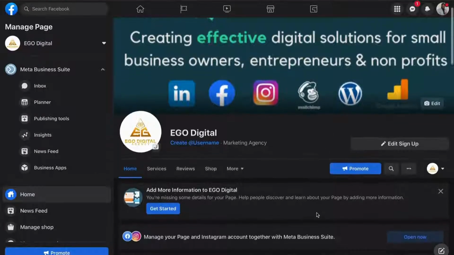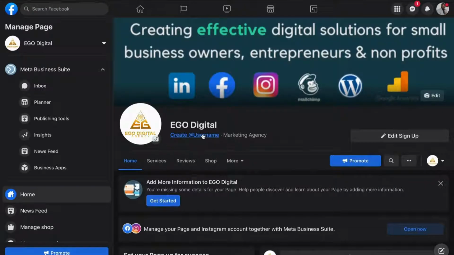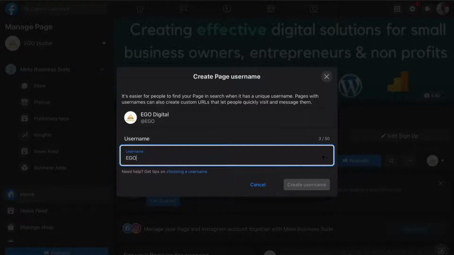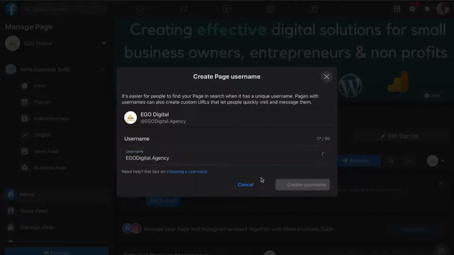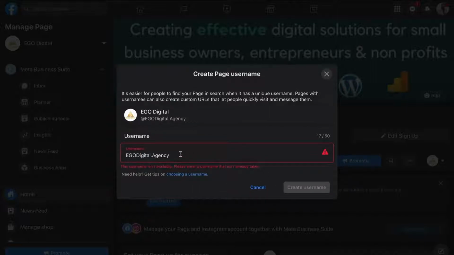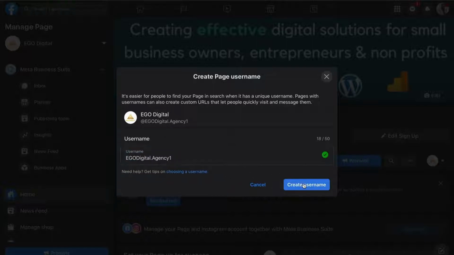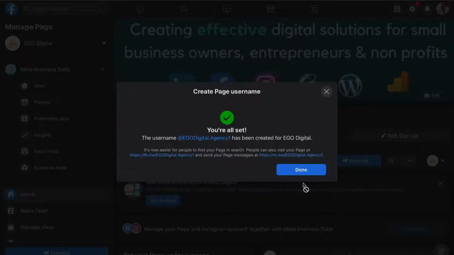To create your username, click Create Username on the page preview. Enter the name you want to use. Facebook will let you know if it's available. If you get a green check, you're good to go. Click Create Username. You'll get a confirmation pop-up. Just click Done.